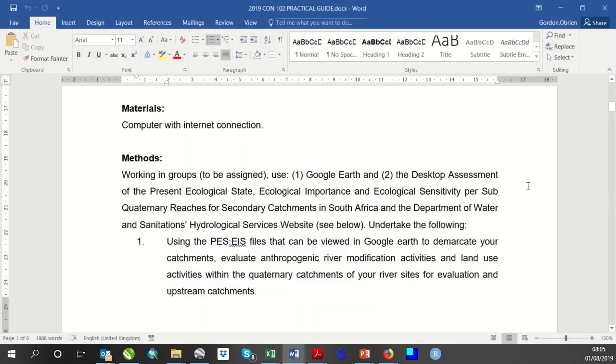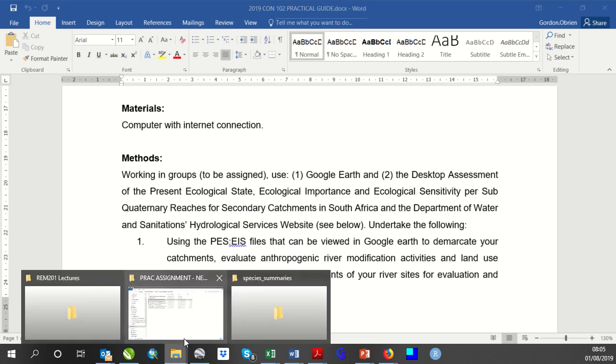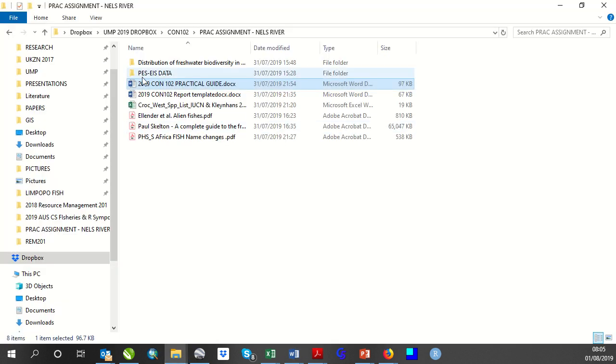And then what you'll see that the prac guide says is that you've got to use the desktop assessment of the present ecological state, ecological importance and sensitivity per sub-quaternary reaches for secondary catchments in South Africa. So it says see below. So you need to use this information. It's called the PES-EIS data. And if you look in your folder, you have a folder called PES-EIS.